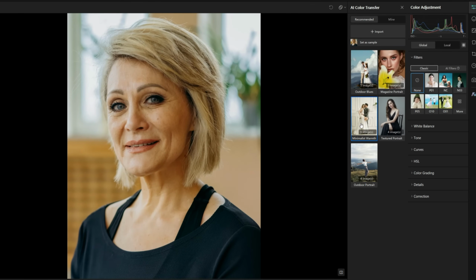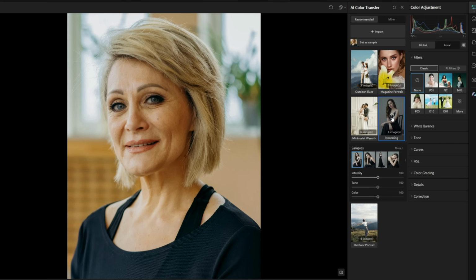Here you'll also find some built-in presets that you can use to transfer colors onto your image. For example, I want to transfer the colors of this image onto my current image, so I'll click on it. And as you can see, the colors have now been transferred onto our image. Below that, you get some adjustment options where you can increase or decrease the intensity according to your preference. You can also adjust the colors and tone however you like. Now you can see the before and after result.